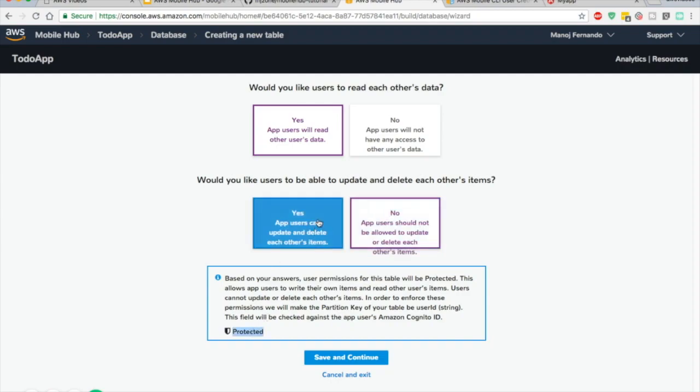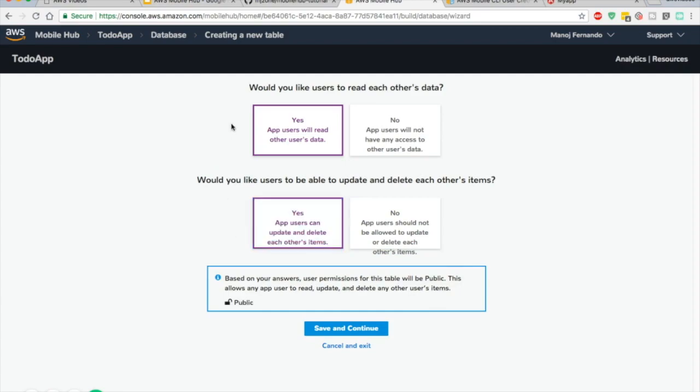Now suppose there's a shared document, or a Google Doc kind of application, where everyone will have access to everyone else's data and can also edit it. In that case, both answers are yes, and the permission for the table would be public. So you can handle any type of application with these two questions. Actually, you can customize them if you want.